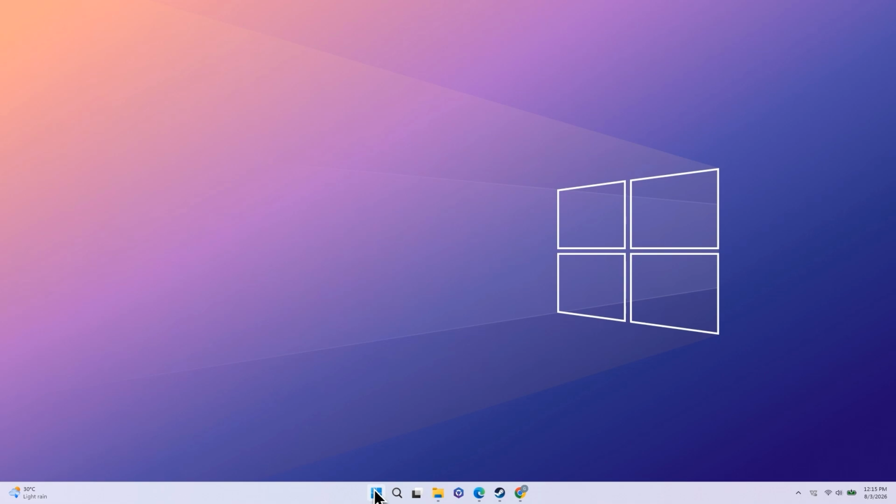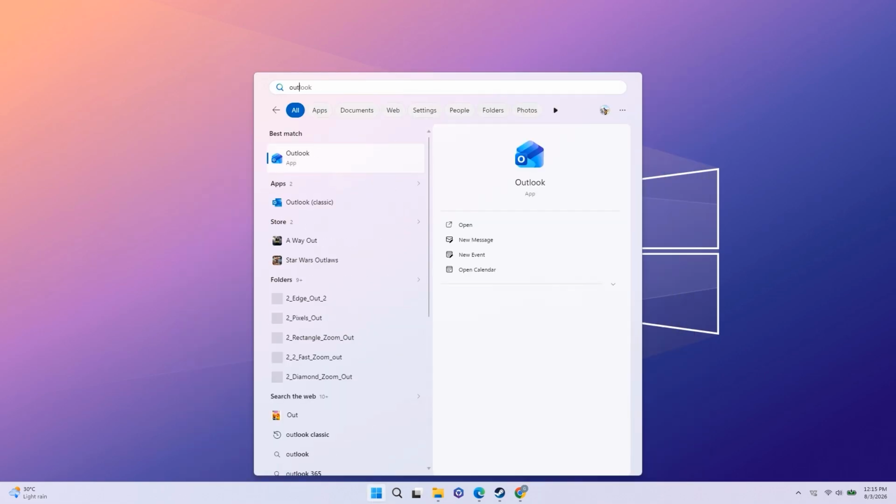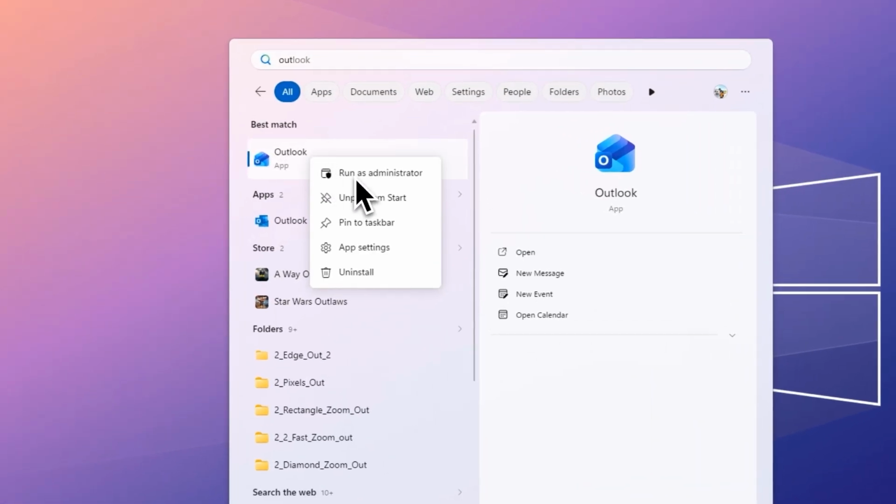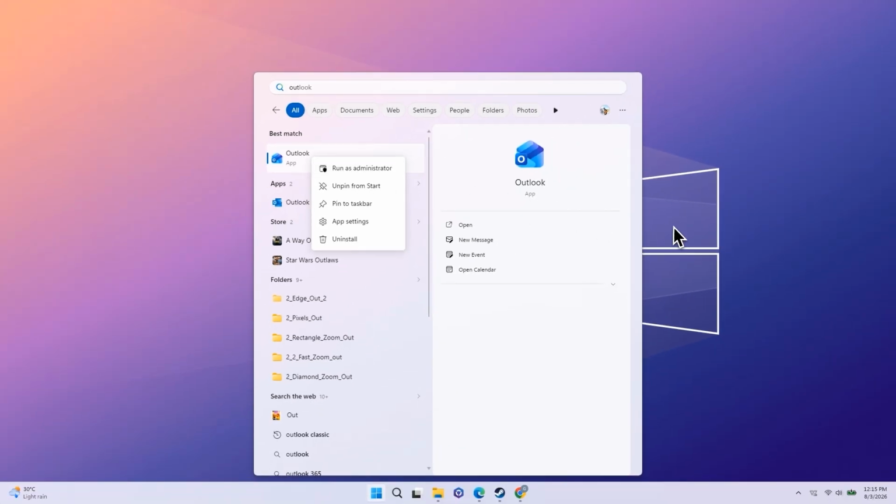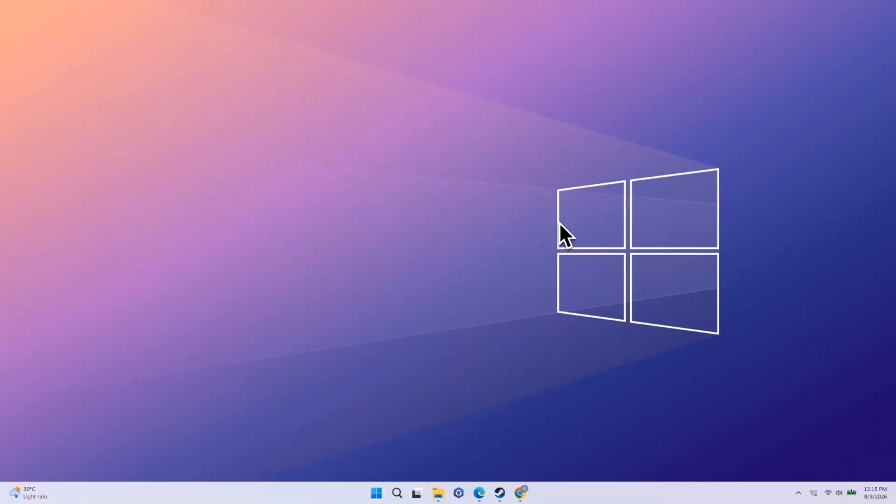Here's how to fix Microsoft Outlook not opening or working. First, open the Start menu and search for Outlook. Right-click on the Outlook app and select Run as Administrator. Then, check if Outlook opens normally.